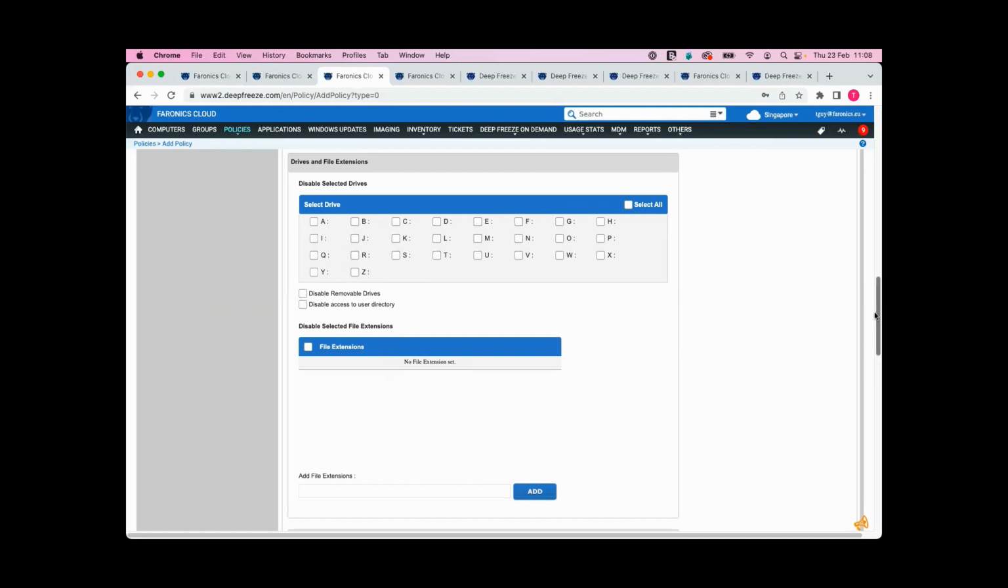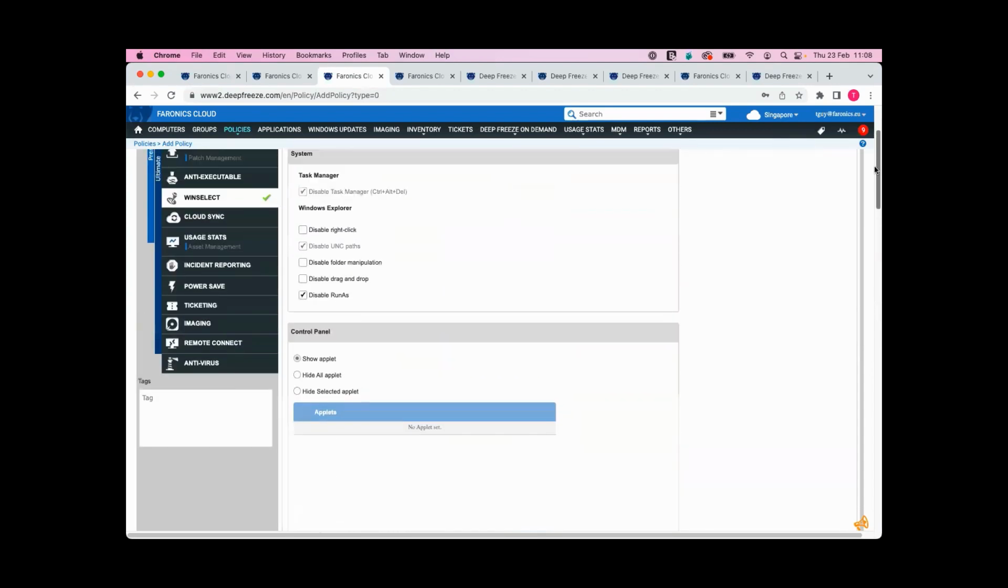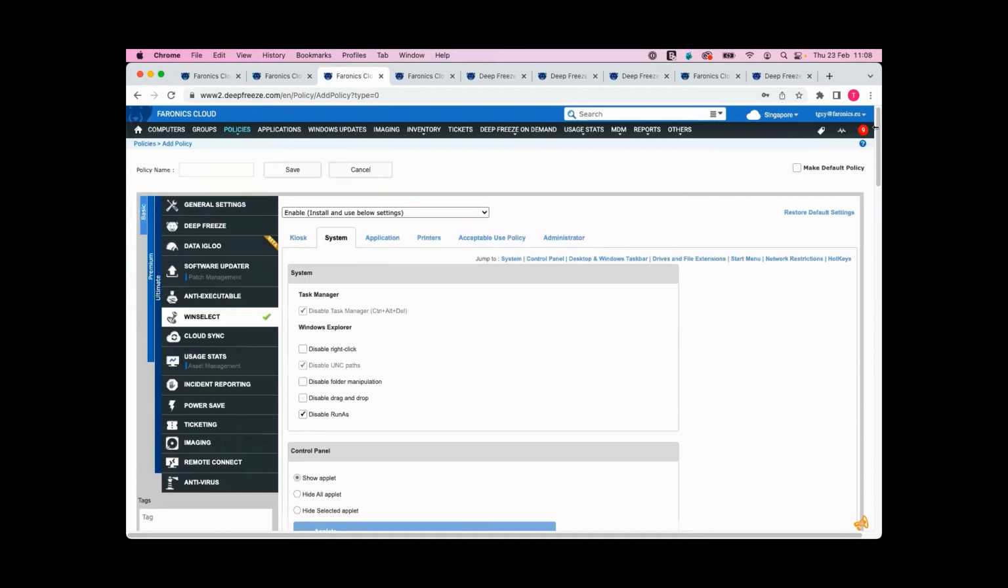So you can restrict the level of harm that your users can cause you. This is a powerful layer of security on top of Deep Freeze, which is an indestructible layer of security.